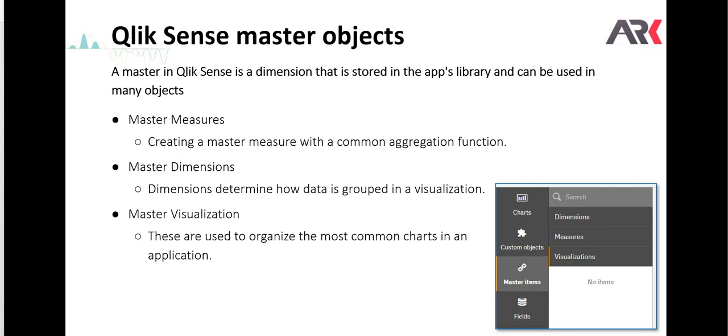But what I have seen in my career is that master measure and master dimension are highly used, and master visualization is used a little less. Master visualization has a different criteria. Let's say I want to create a show and hide chart where chart 1 and chart 2 are present. On some criteria, chart 1 should be visible. On other criteria, chart 2 should be visible. For that, master visualization comes in. Let's go on and understand each of the components very carefully.